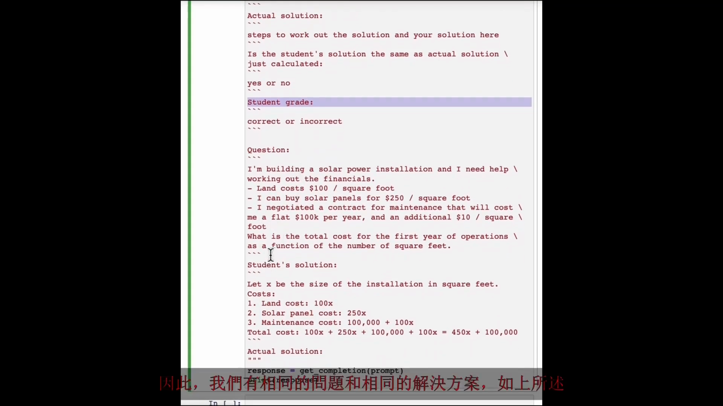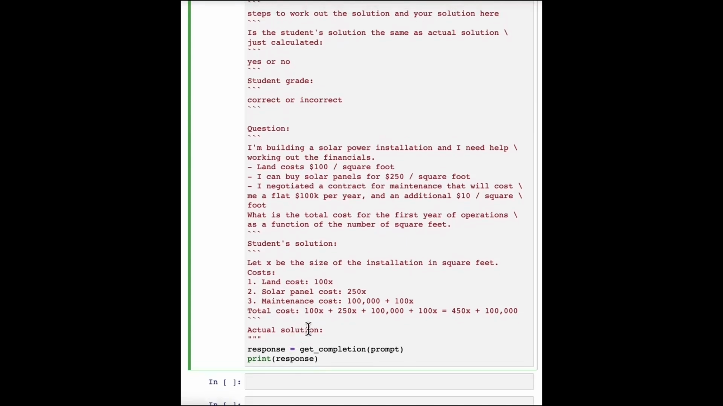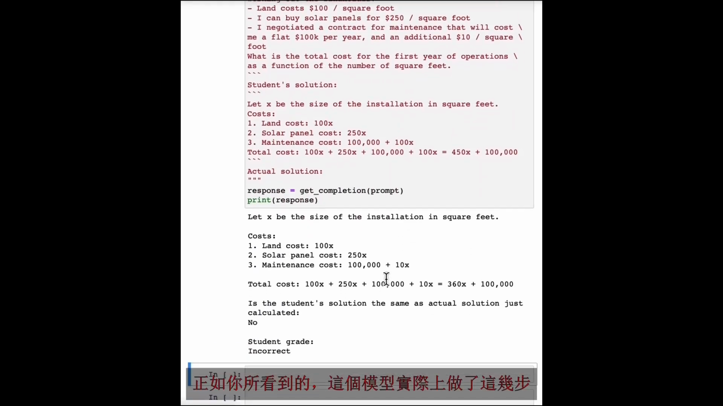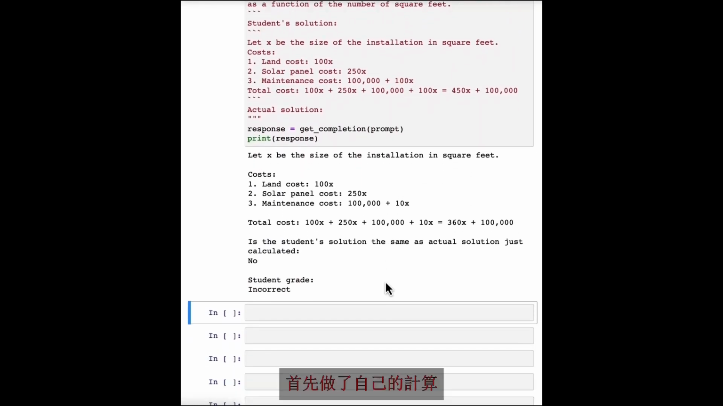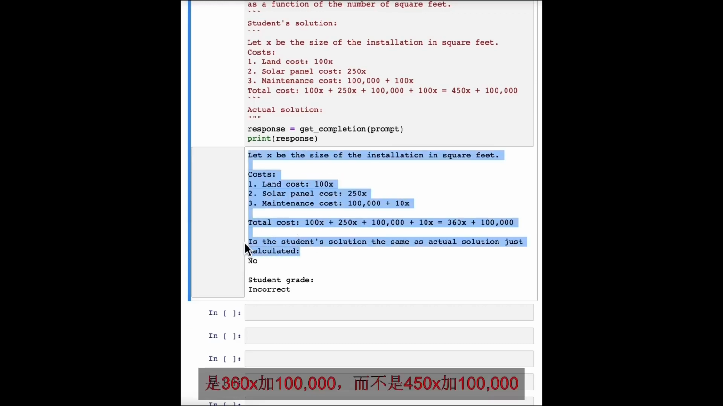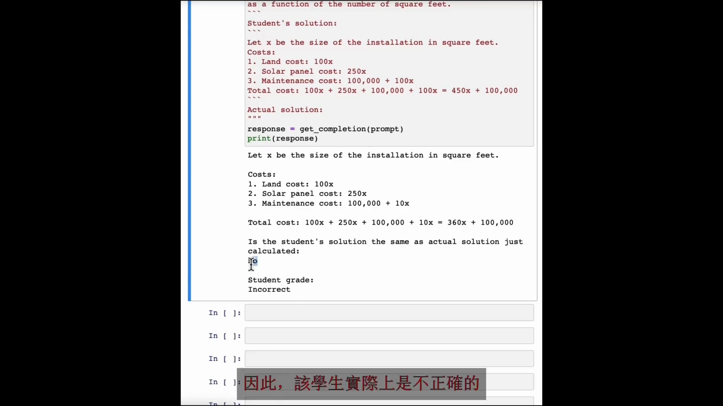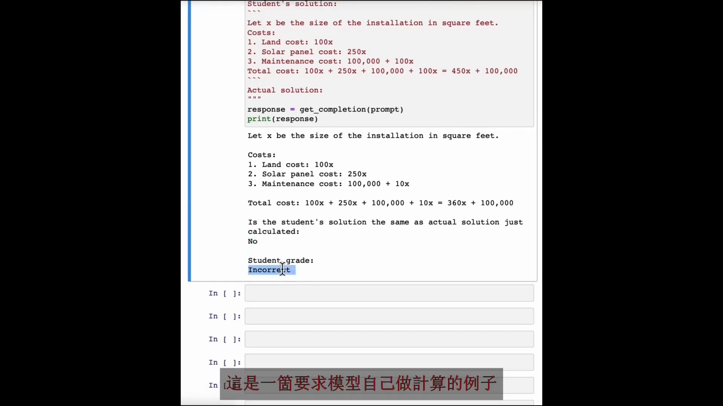And so we have the same question and the same solution as above. So now if we run this cell, as you can see, the model actually went through and did its own calculation first, and then it got the correct answer, which was 360x plus 100,000, not 450x plus 100,000. And then when asked to compare this to the student's solution, it realizes they don't agree, and so the student was actually incorrect.